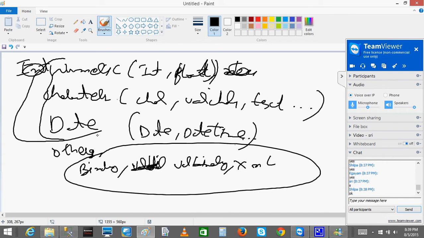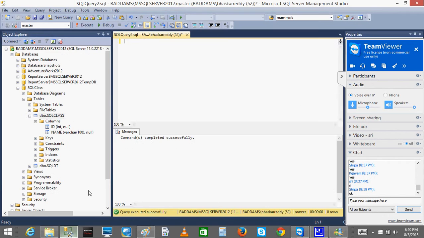Now I'm going to explain a few data types, not in detail. I'll go one by one. I'll go with numeric, and I'll explain with an example also. Sorry, I already have a window here, so I should have done it here. So basically I have the data type called numeric.